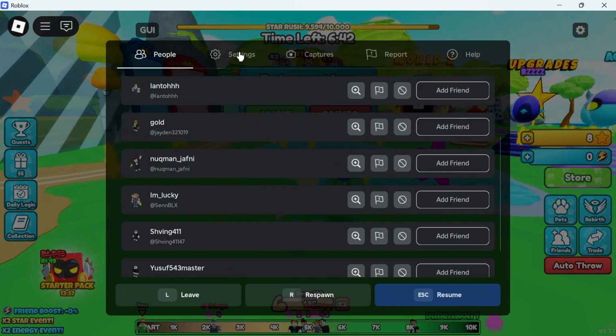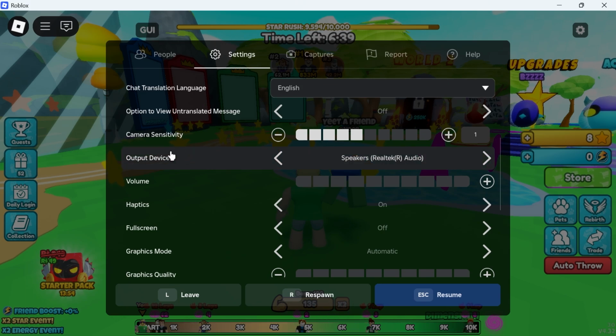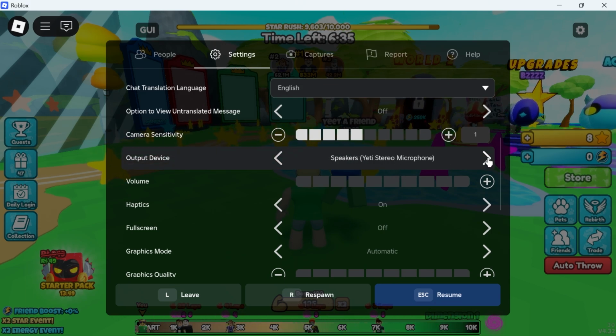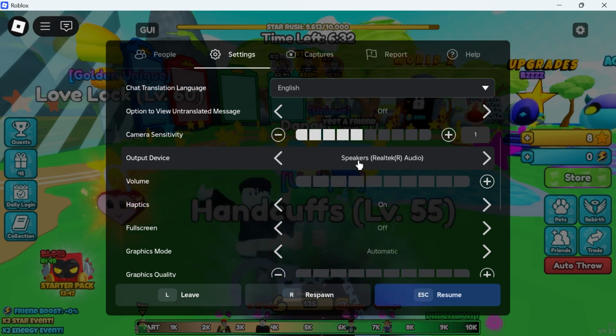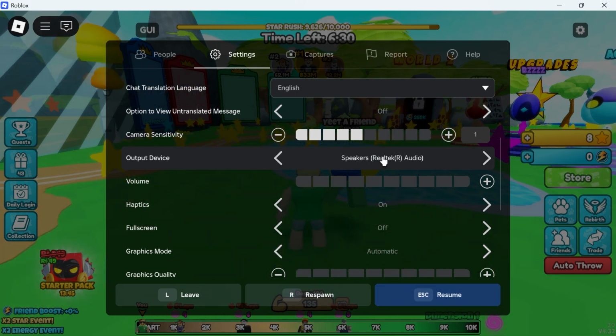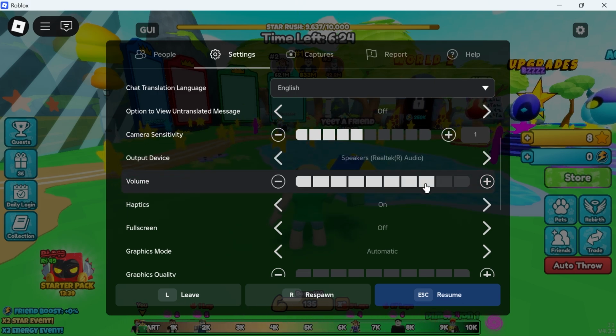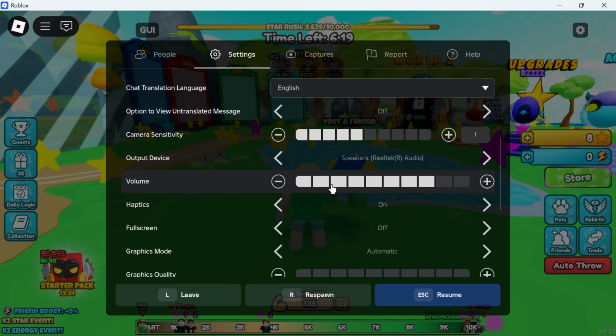Go and click on the settings tab and then scroll down until you see output device. Now from here, you just want to scroll across the list of options and make sure you've selected either your speakers or headphones. So this is where you want your audio to be playing out from. And you also need to ensure your volume is turned up like so. And then you can go and close out of this window to save your changes.